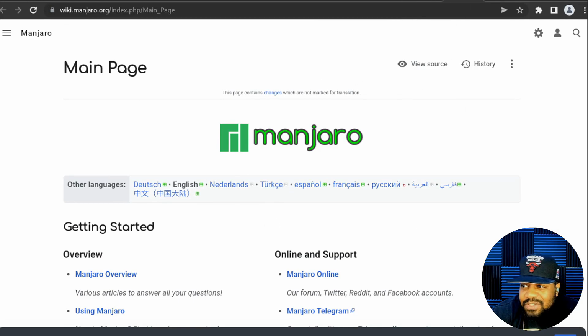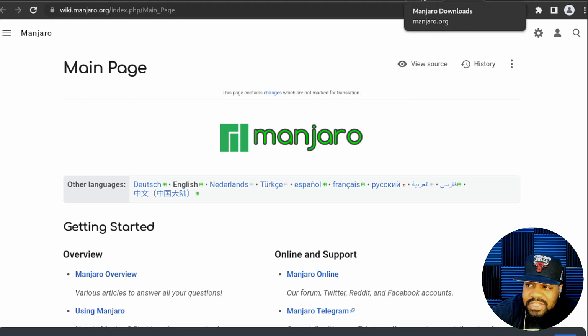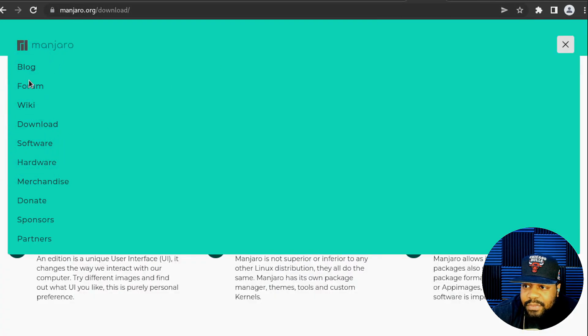So make sure you check out the wiki, or pin it or bookmark it to your browser, because you'll probably be spending a lot of time there, especially if you're new to Linux and you're new to Manjaro. This is your first resource, as well as, going back to the main page, our forum.